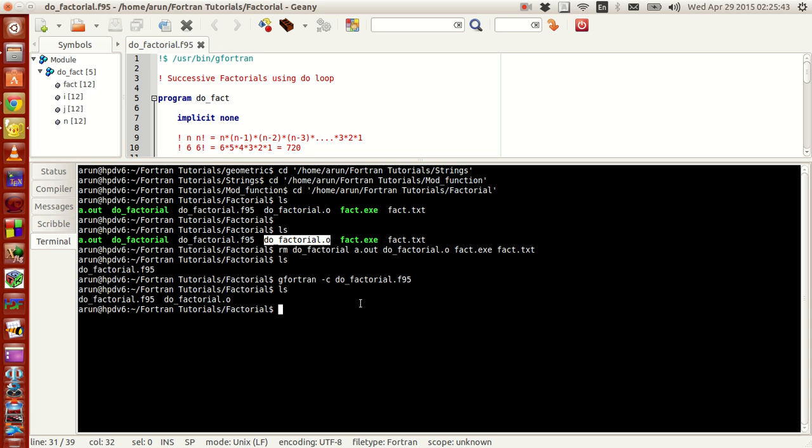Now to make an executable out of this, you have to type gfortran again and then the -o flag. What this -o flag does is that it collects all the object files that we mention here and merges them to produce one executable. And when we do that, you just type do_factorial, and you have to give that .o file and click enter.